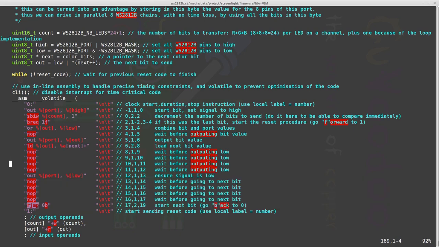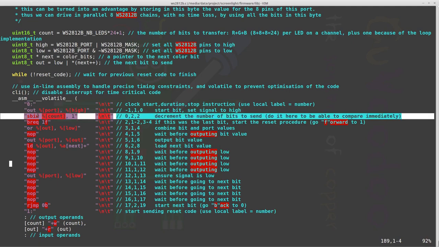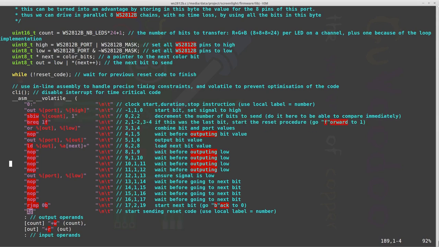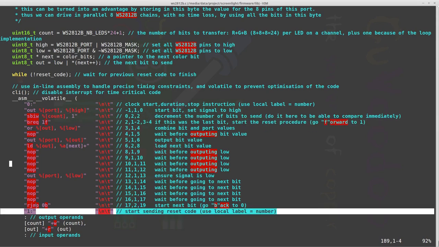This is what you see here. We jump back to zero, which is before. This is the label number zero, and we start again. And we continue on and on until the count is at zero. And if the count is at zero, it will branch here, which is the end of the transmission.